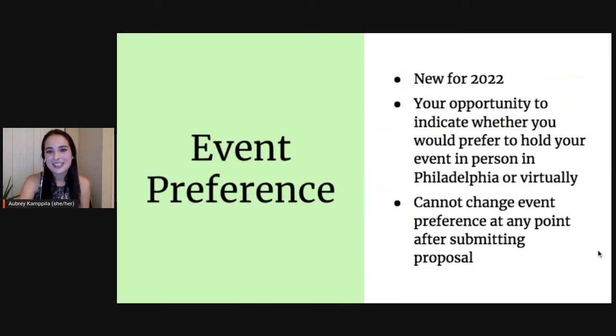Another new field for 2022 is the event preference field, and this is your opportunity to indicate whether you would prefer to hold your event in person in Philadelphia or if you would prefer to pre-record it and hold it virtually. When you're selecting your event preference, be careful in selecting the correct option and make sure that you know which option you prefer, as you can't change your preference at any point after submitting your event proposal. And the reason you can't change your preference is because in-person events and virtual events require different resources and planning. And so once all of the events are evaluated and the accepted events are announced, we won't be able to switch a virtual event to in-person or vice versa. So make sure that you select the correct choice for your preference.